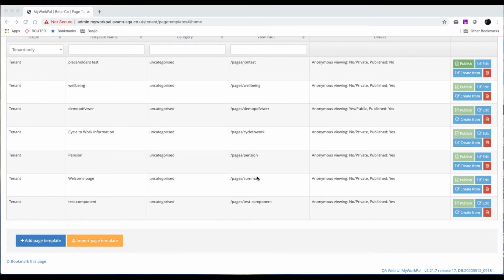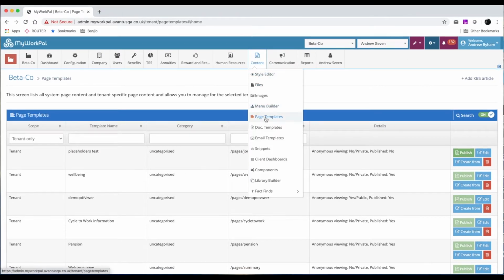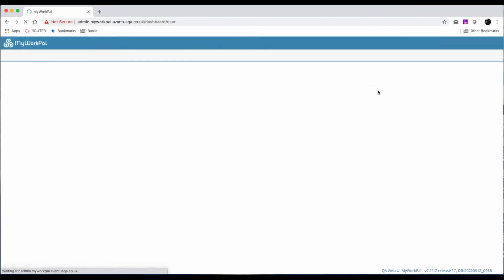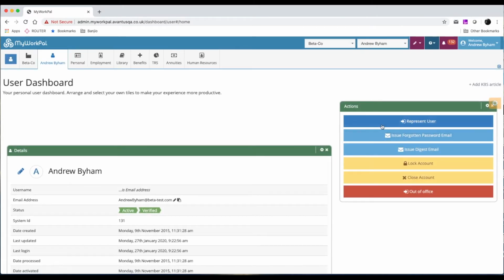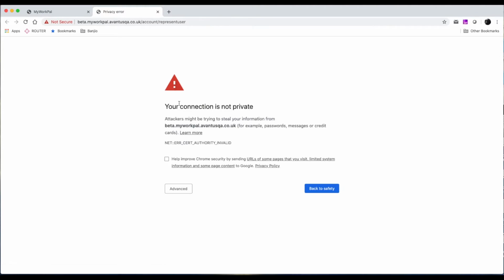In this video we're going to have a quick look at a new development in Template Editor where we've extended some of the features and some of the capabilities. I've just selected a tenant and gone to a page template, and if I just go and find a user, select myself, that seems appropriate, and then represent that user.